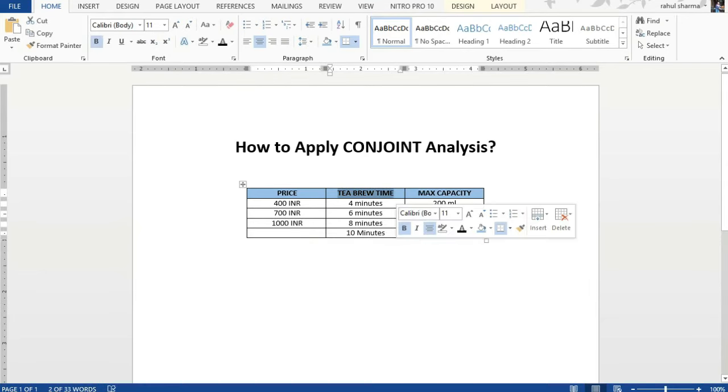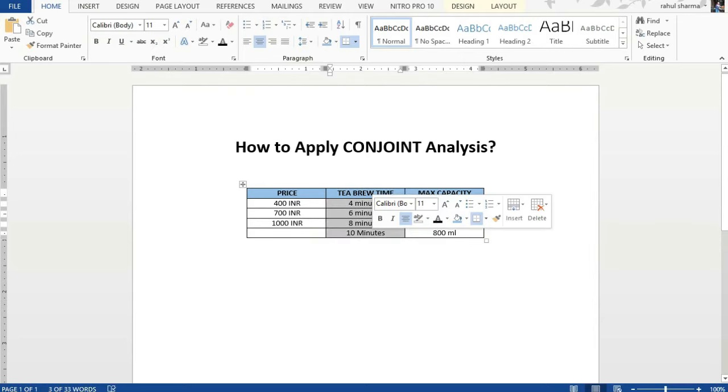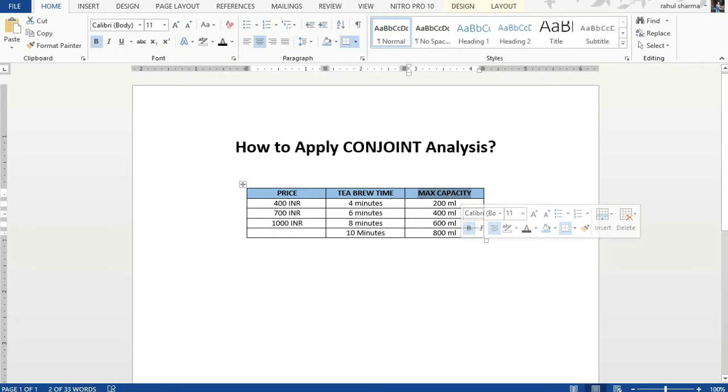Similarly, for the attribute of tea brew time, there are four levels: 4 minutes, 6 minutes, 8 minutes, and 10 minutes. Similarly, the maximum capacity, that is how much tea the tea maker would be able to make in one go, is 200 ml, 400, 600, or 800 ml. For all these three attributes, most consumers would probably prefer either the most or least of each level. A consumer could prefer a tea maker which is 400 rupees, with a tea brew time of 4 minutes, and maybe a capacity of 600 ml, or it could be certain other combinations of these.